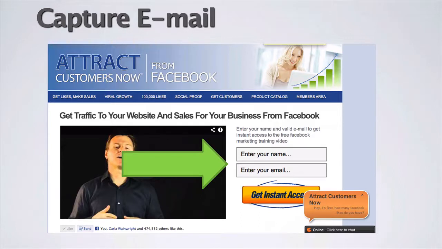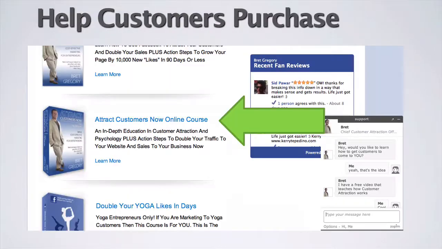Sure, great. Put in your name and email, and there's a free training that'll show you how to get 10,000 likes in the next 90 days. Great. Fill in your name and email, and off you go. And now you've built another person on your email list. You can also help customers purchase. Remember, nobody likes to be sold, but everybody loves to buy.